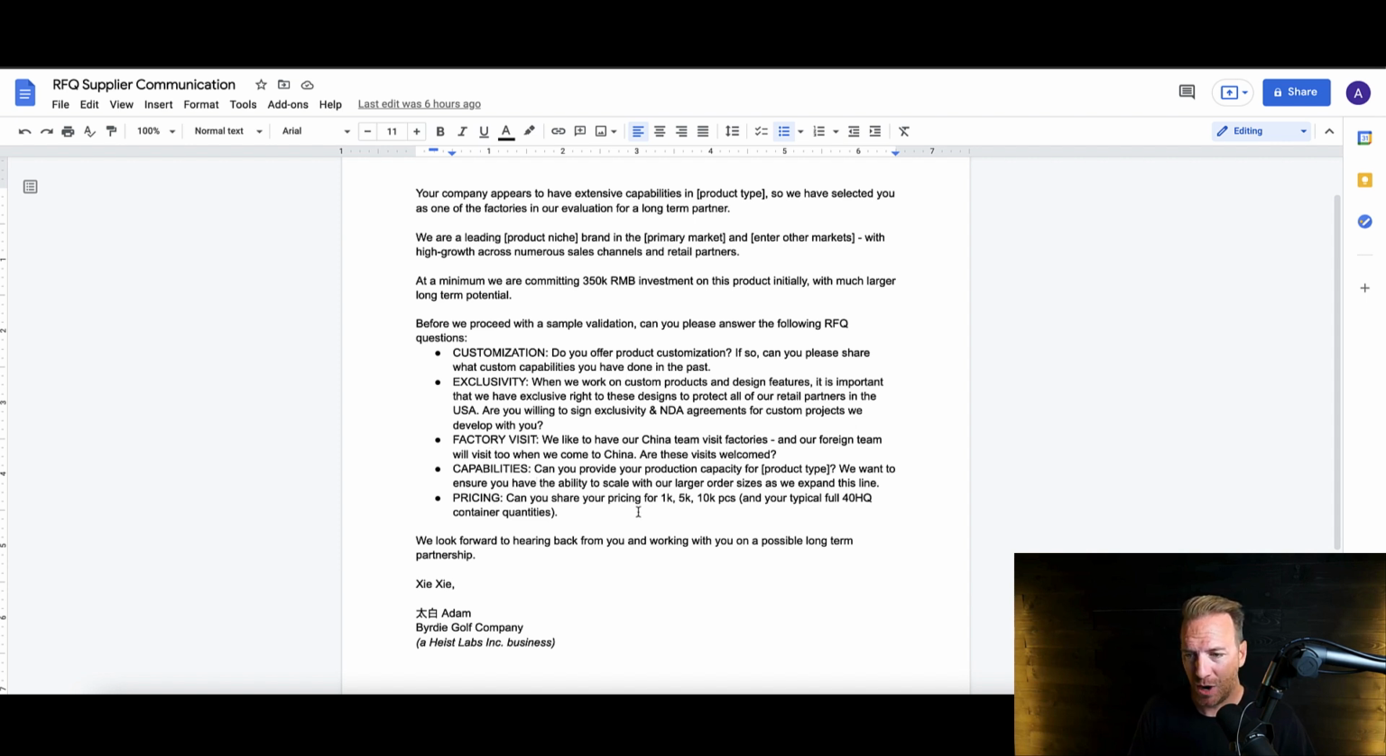The pricing, why I'm asking for these different quantities, is I want to know what their bottom is. I want to know what their price is at a really high volume. I can use that when I get into negotiations to understand how far they'll go at larger quantities and see if I can get that price at lower quantities. So that's the point there.